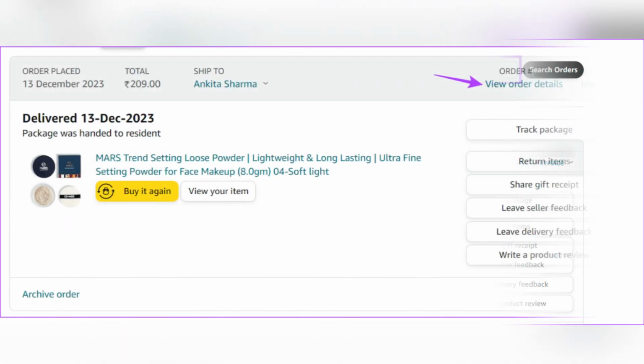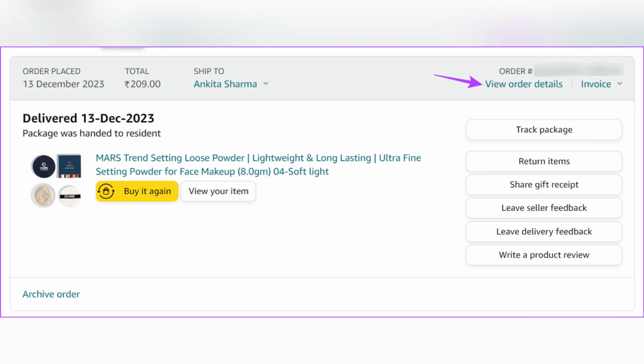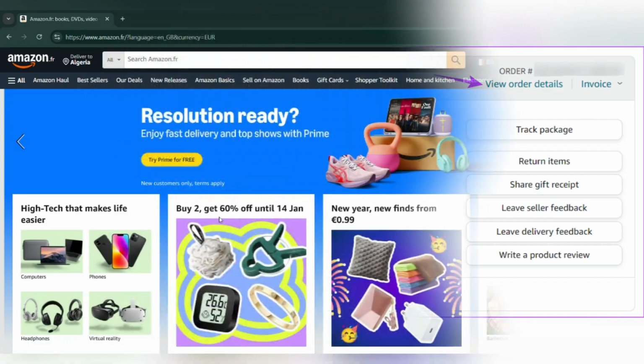If you want to download your full order history, scroll to the bottom of the orders page and look for an option that says Download Order Reports. Select the date range you want, then request the report. Amazon will generate the file and make it available for download. And that's how you find and download your Amazon order history.